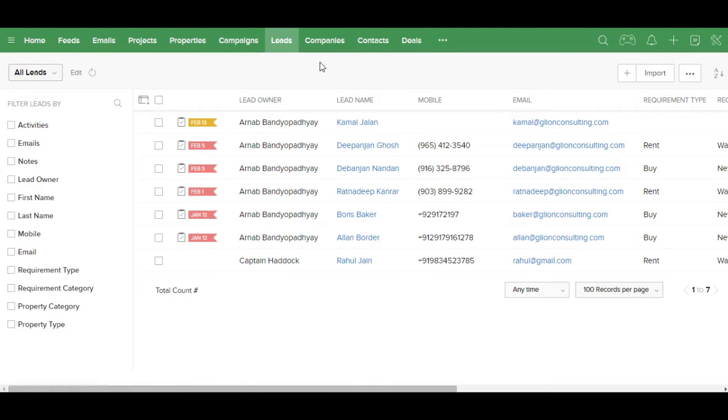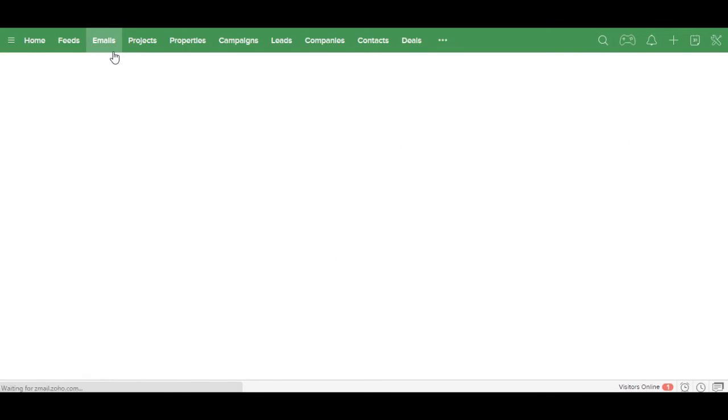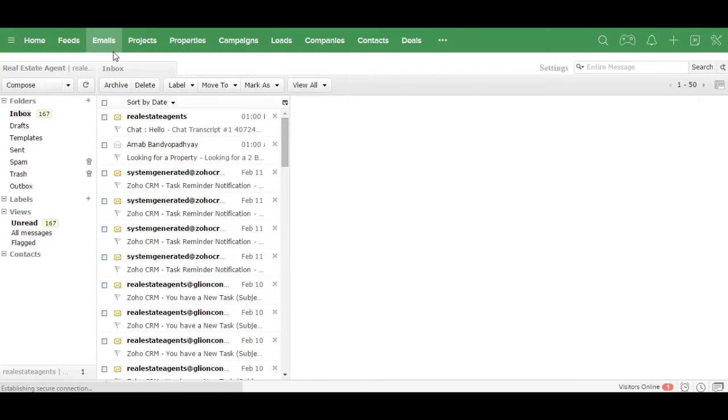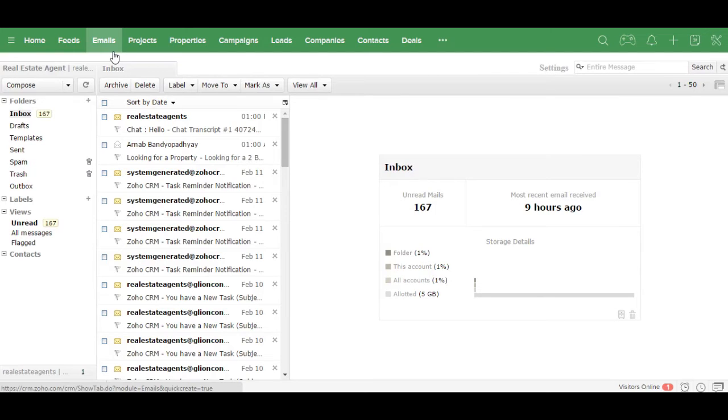Okay, now let me also demonstrate a couple of other ways that you can capture leads. For example, you might possibly be getting leads via your email as well. Within this application, the email is part and parcel of the application. So for checking your email, you don't need to switch back to your email application. The entire email inbox is going to reside within this application itself.